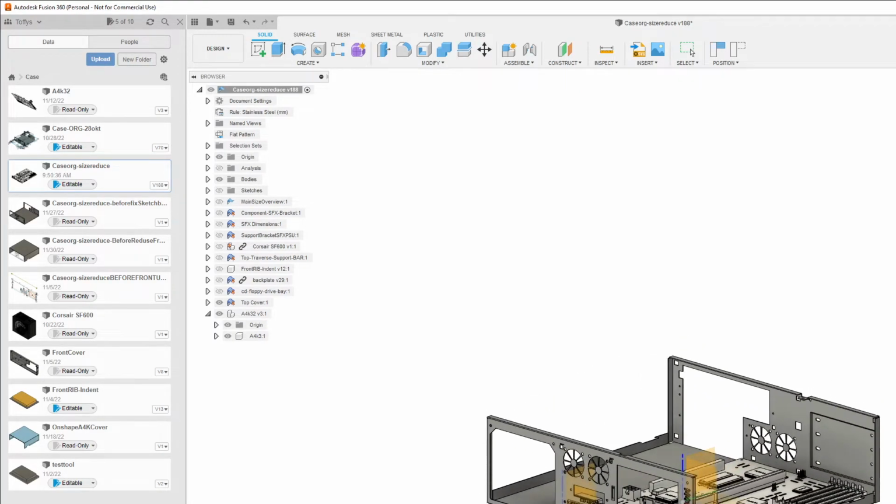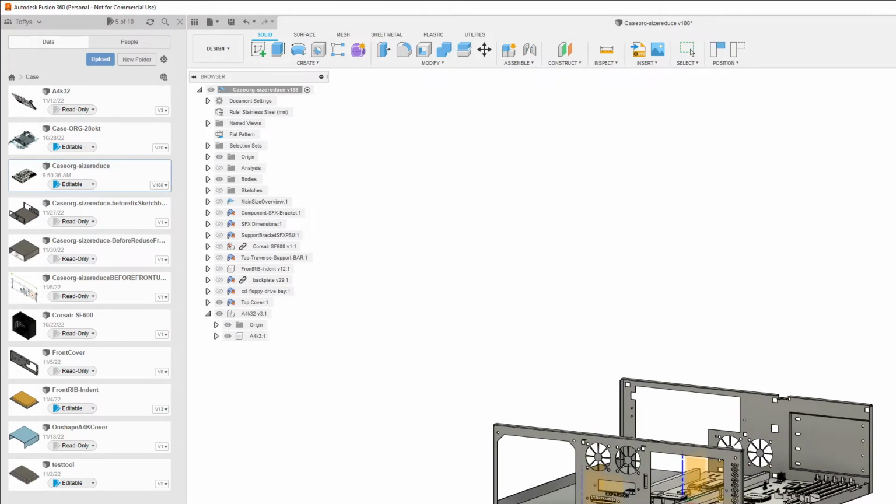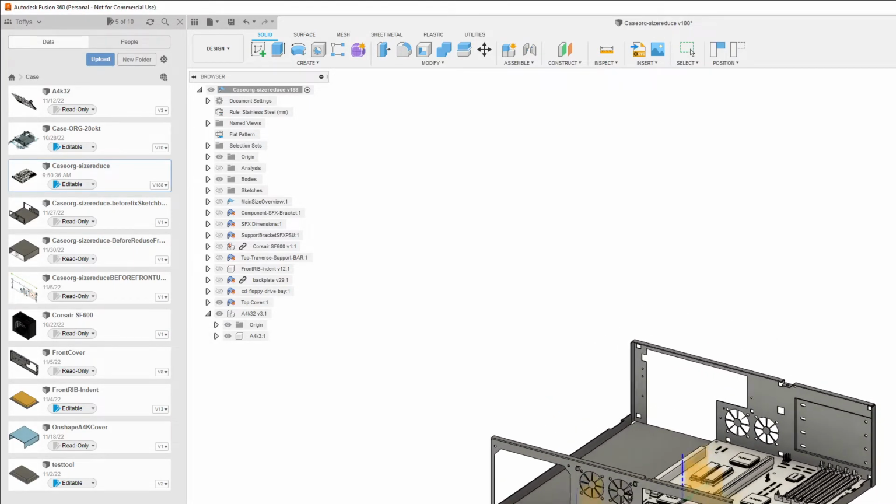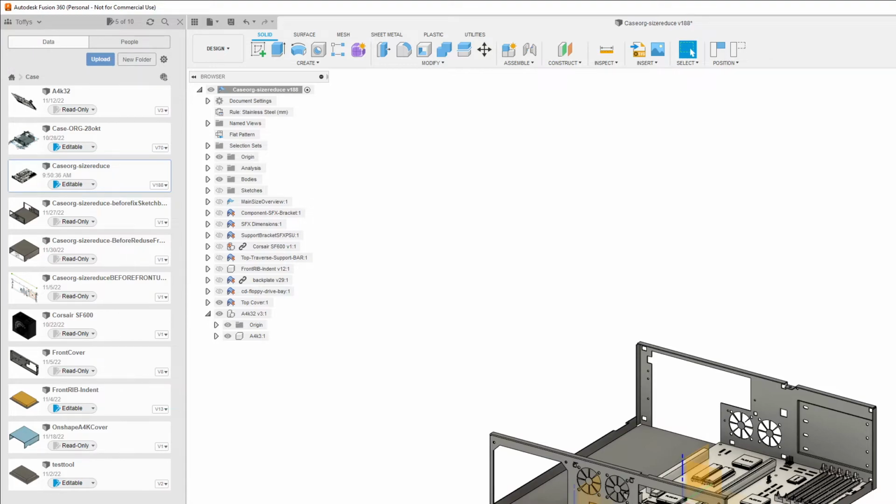So that is just a small brief instruction video from me, and again, I'm just a total noob when it comes to Fusion 360. This is just something I figured out by accident on my own.